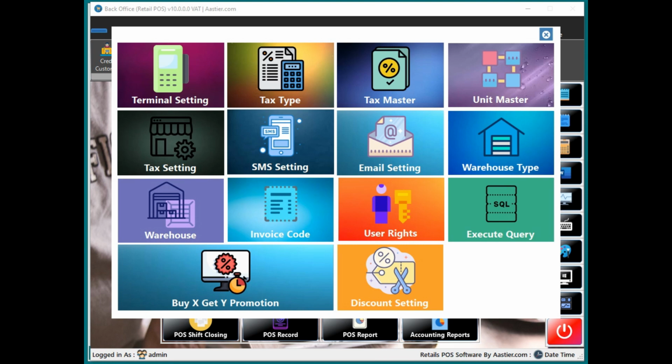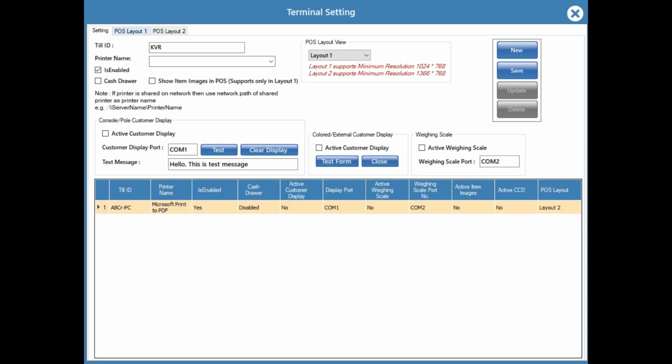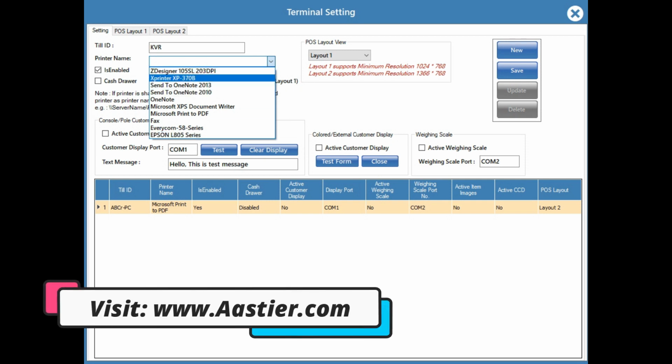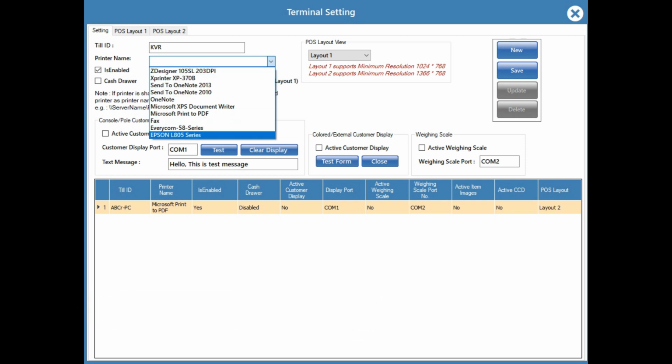And in the settings you can see the terminal settings. In this window you are making changes, choosing the weighing scale activations and the customer display. Suppose you have an extended customer display, then you can use these options for displaying the billing and all. And here you need to set up your printer. In case you have a particular printer, you have to choose that printer name, then by default that printer will take the printouts.